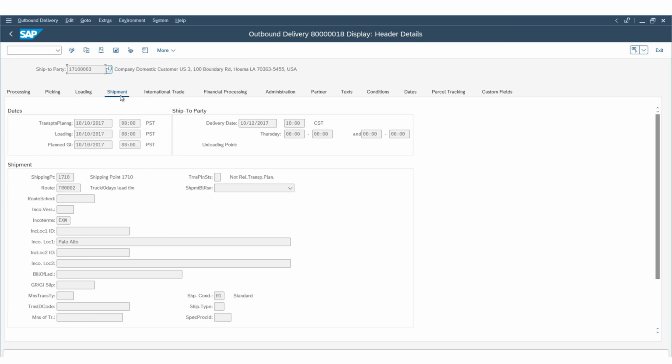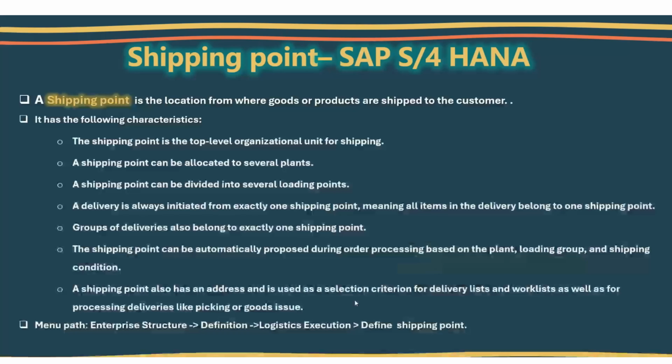tab, you will find the shipping point. So without a shipping point, you cannot create a delivery. A shipping point can be automatically proposed during order processing based on the plant, loading group, and shipping condition. So when you create a sales order, the shipping point is automatically proposed and you can view it within the sales order.